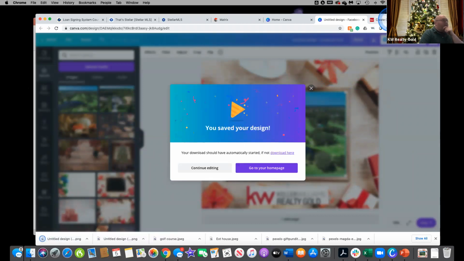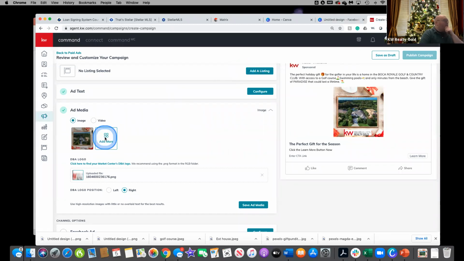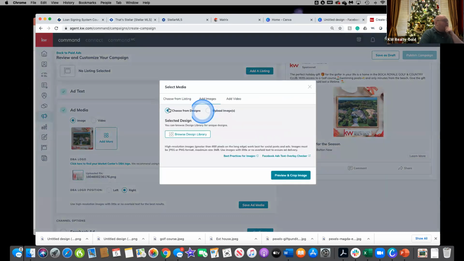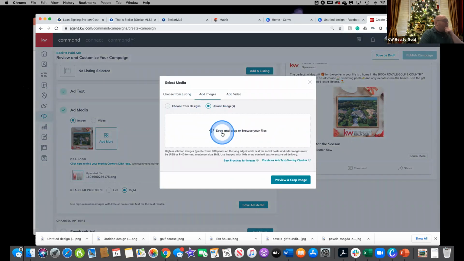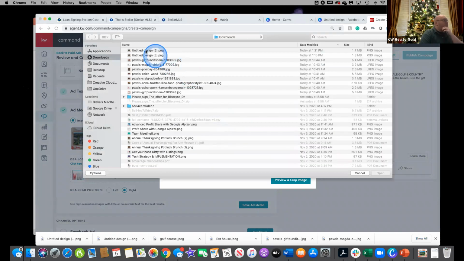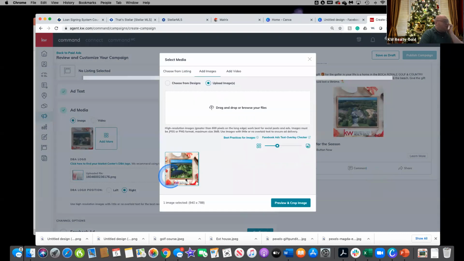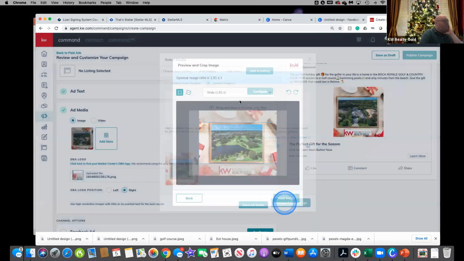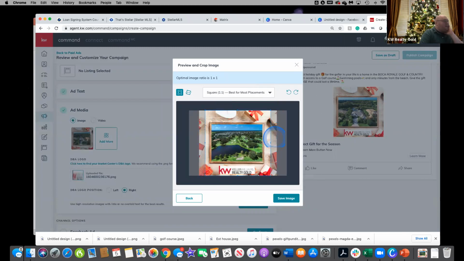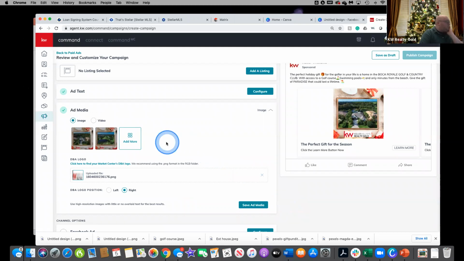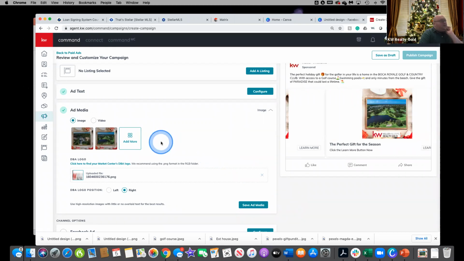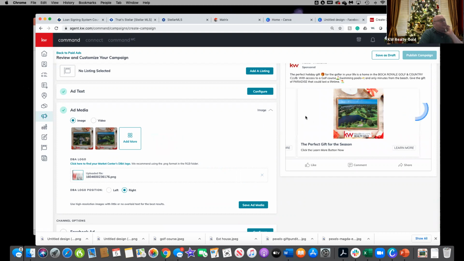I'm going back into my create campaign. I'm going to click add more, add images, upload images. I'm going to click here to choose, just untitled design. There's my golf course picture, preview and crop. Switch this to square, and I'll click save image. Okay. So now you'll have a chance to be able to rotate through them.